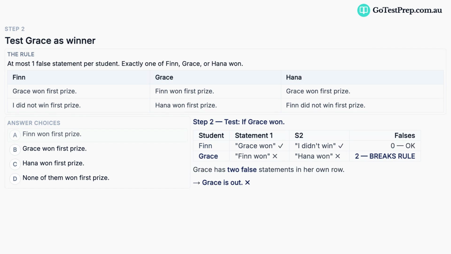Step 2. Test Grace as winner. If Grace won, Finn says Grace won. True. Finn says I did not win. True. Finn is fine. But Grace says Finn won. False. Grace also says Hana won. False. Grace has 2 false statements in her own row. That breaks the rule. Grace is out.